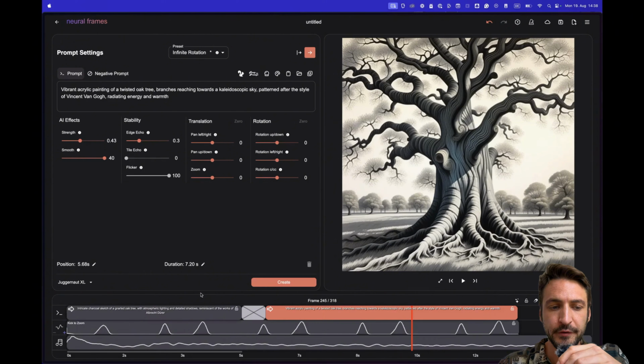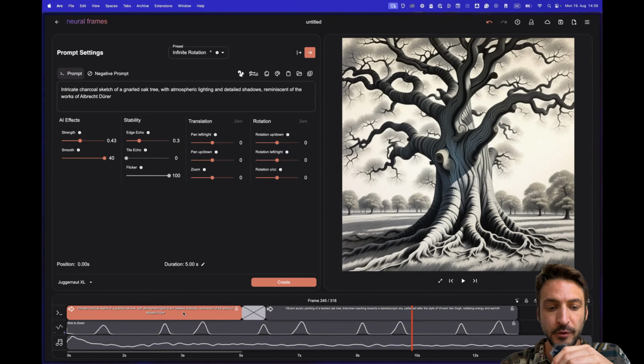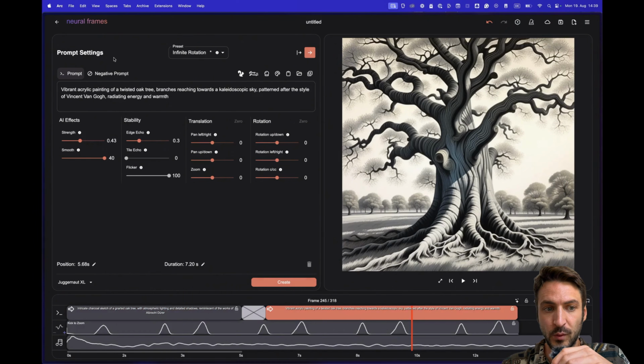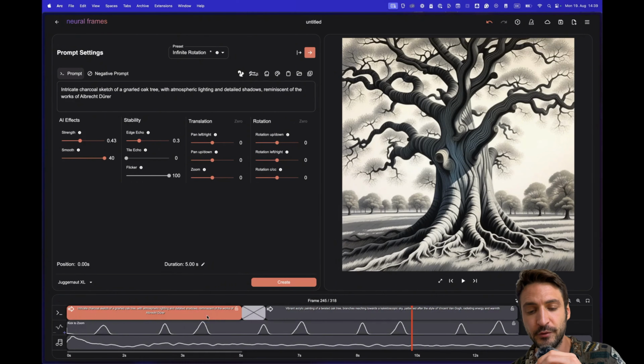So this is our first demo. It's almost a bit of a boring demo, but I want to show you the one extreme of what we can generate. In this project we have 2 prompts. The first one is an intricate charcoal sketch of a tree, and the second one is a bit different. It's an acrylic painting of an oak tree, and then some stuff that the Pimp My Prompt feature added. But what's interesting about this project is actually the settings.